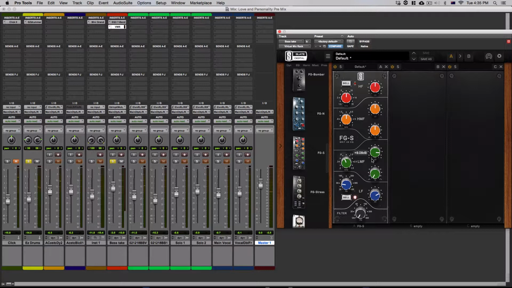I do kind of like that, gives it a little bit more twang. I'm just going to add like 2 dB of that. It's a very subtle EQ.